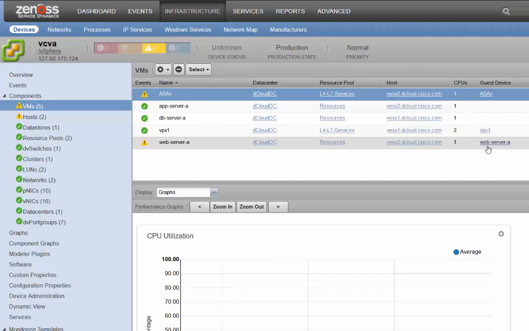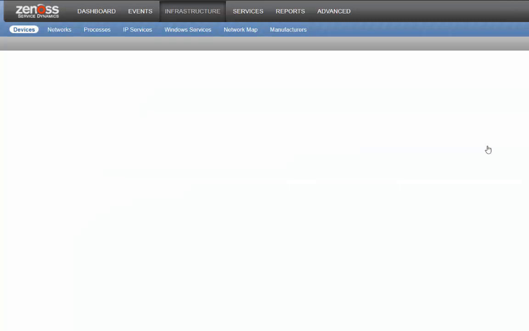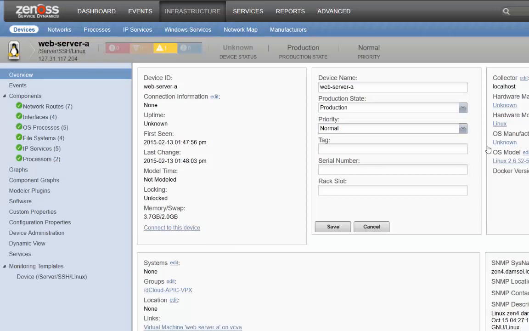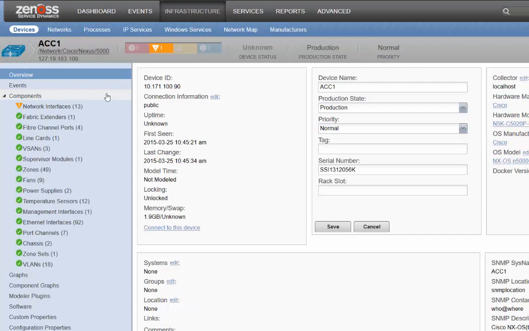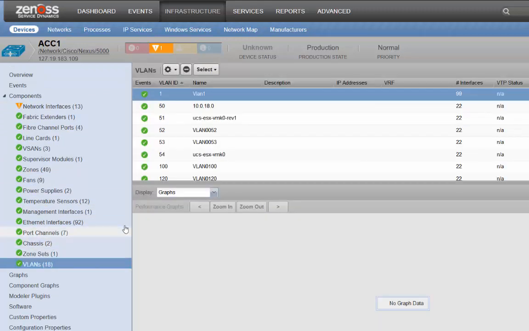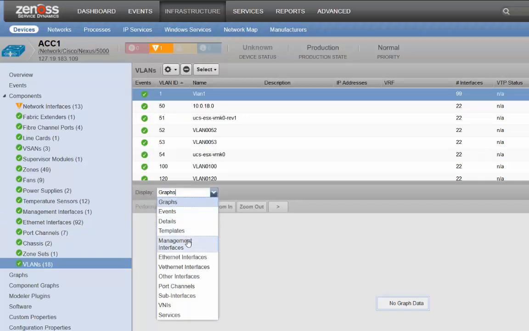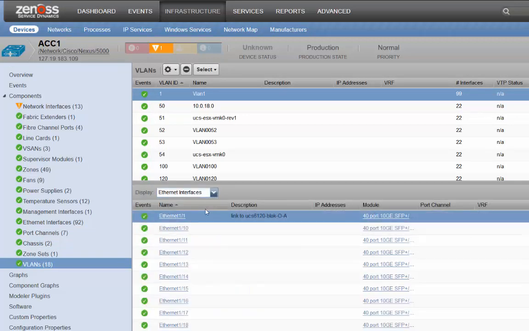If you're looking at a VM in its farm and wonder what's going on in the guest operating system, just click the link to follow the relationship. The model makes it very easy to cross technology silos. Now let's turn to a Nexus 5000 and its components. The model also tracks relationships between logical elements, like a VLAN, and the layers of physical elements that support it, Ethernet interfaces, port channels, etc.